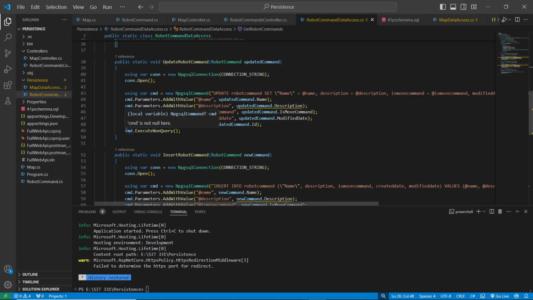Let me highlight this one. This is used to execute a SQL command that does not return any data, and it is typically used for data manipulation operations such as insert, update, delete, or any other DDL (data definition language) statements like create table, alter table.